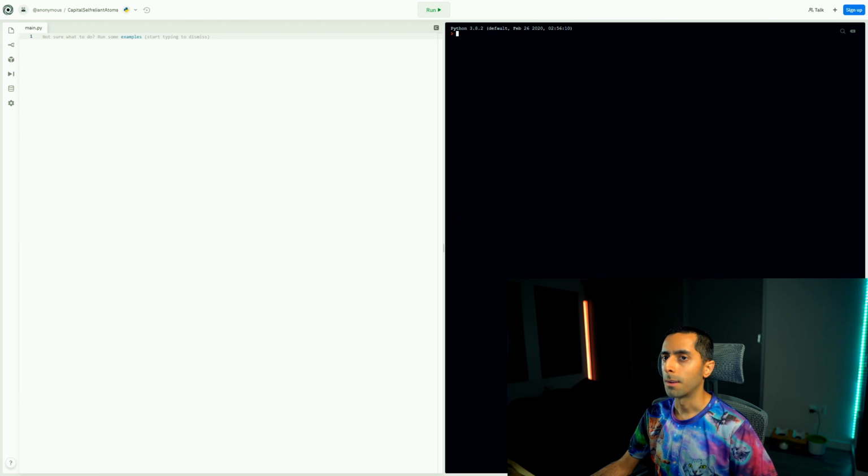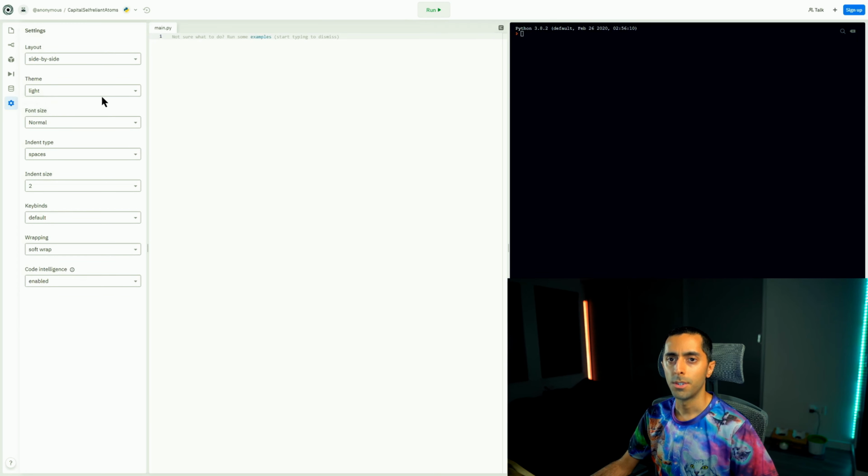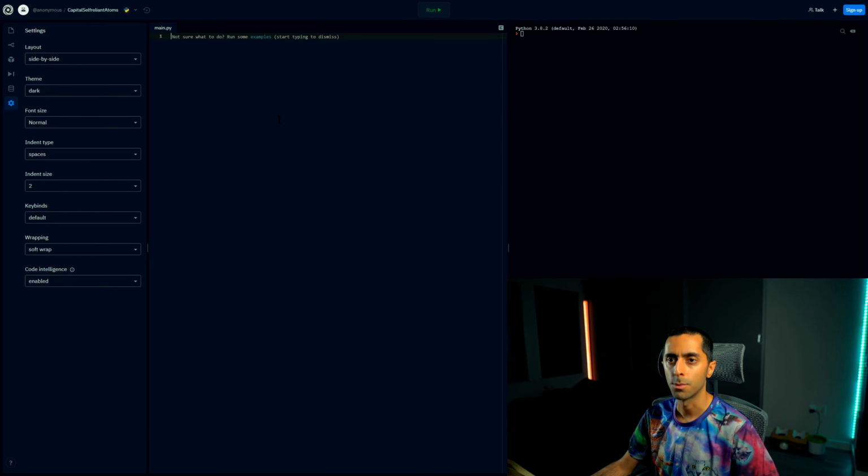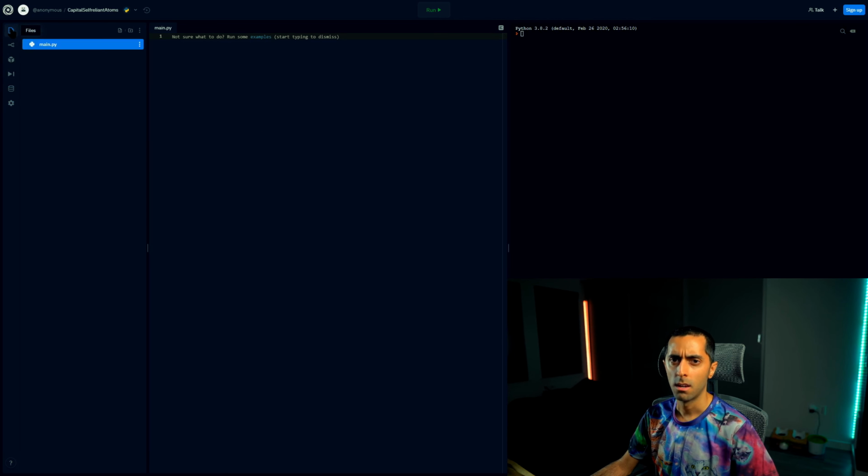Cool, looks like our environment's set up. Let's just make a few changes here. Let's change the theme to dark, because we're not a bunch of light themed psychopaths. And let's just test out that the environment is working.